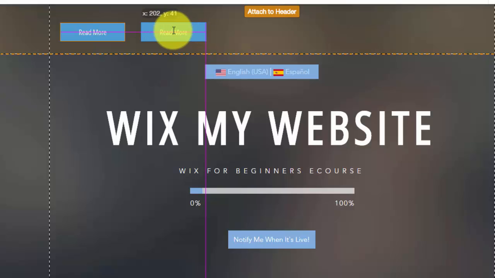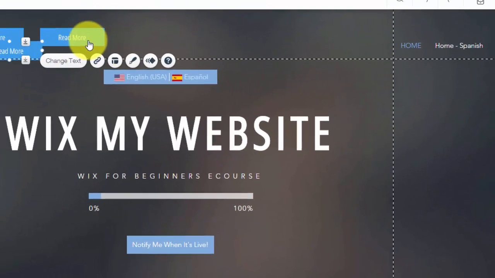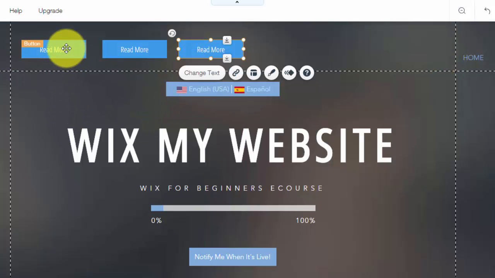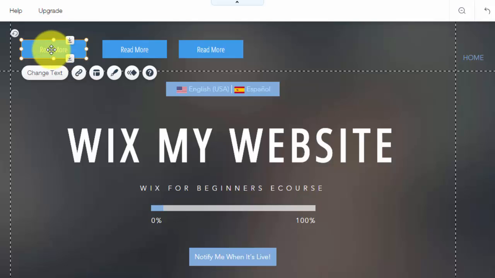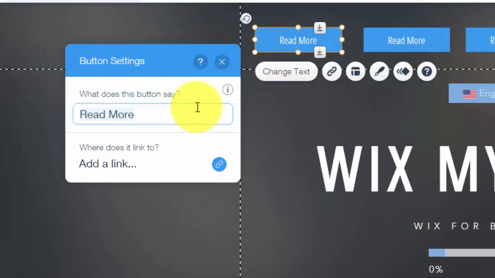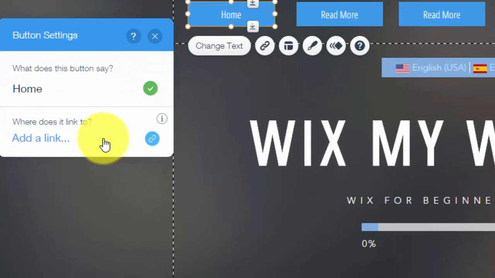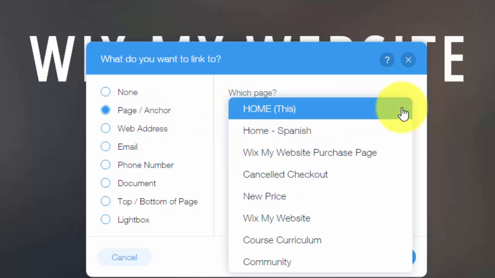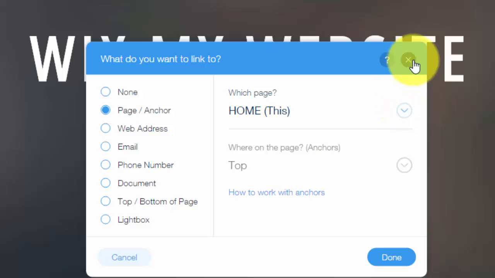These have even lines, so it shows you when it's even and on the edge of stuff. So you make sure all of them are lined up. And then you would simply do that for each page you have. Now, once you have done this, to actually link your button, you would click on this, double click. You could change the text, so we'll say this one is home. And then it says add link. You click add link, and then right here, it asks you what type of link. You're going to want it to be under page/anchor. And then you will choose what page you want it to link to.